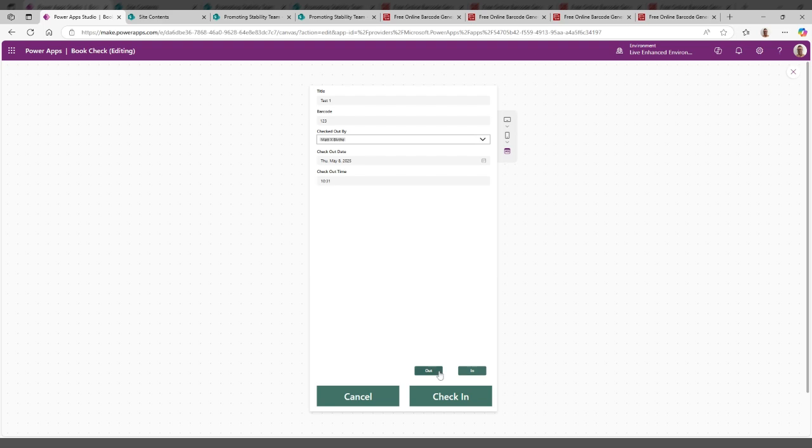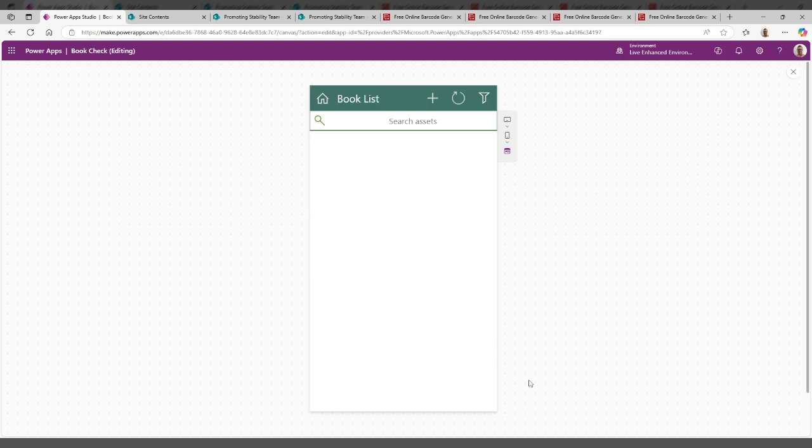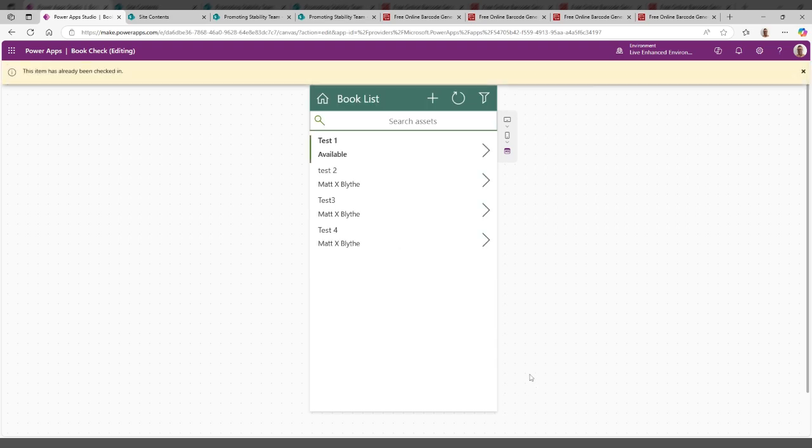Now I'm going to try and check the item in when I've already checked it in. So I'm going to check it in on my phone now. There we go, that's come through. And immediately try and check it back in. And it's telling me that the item's already been checked in.